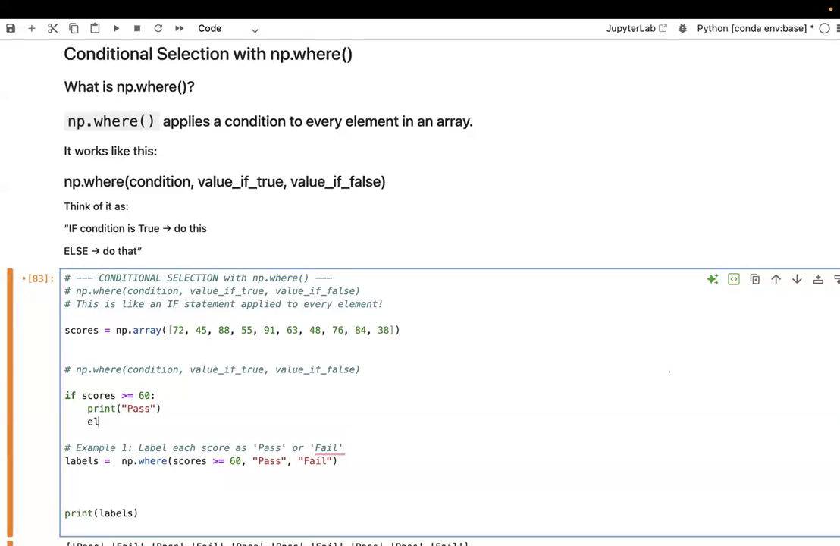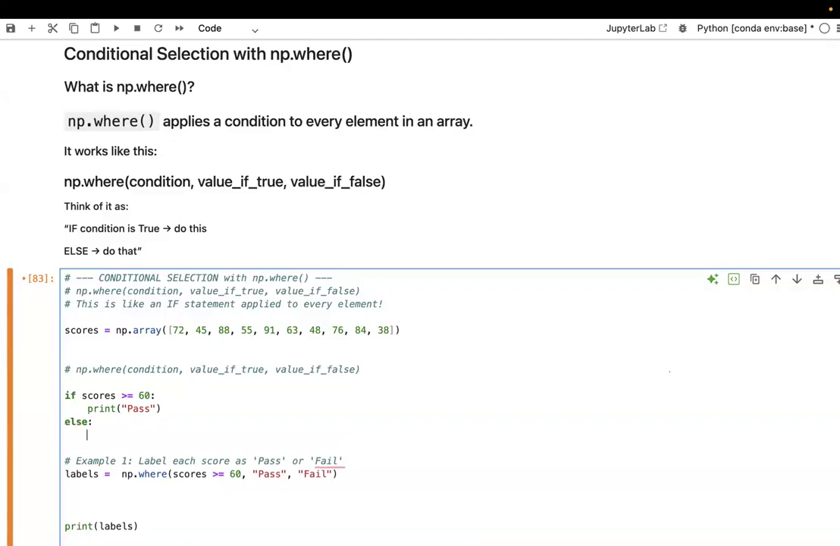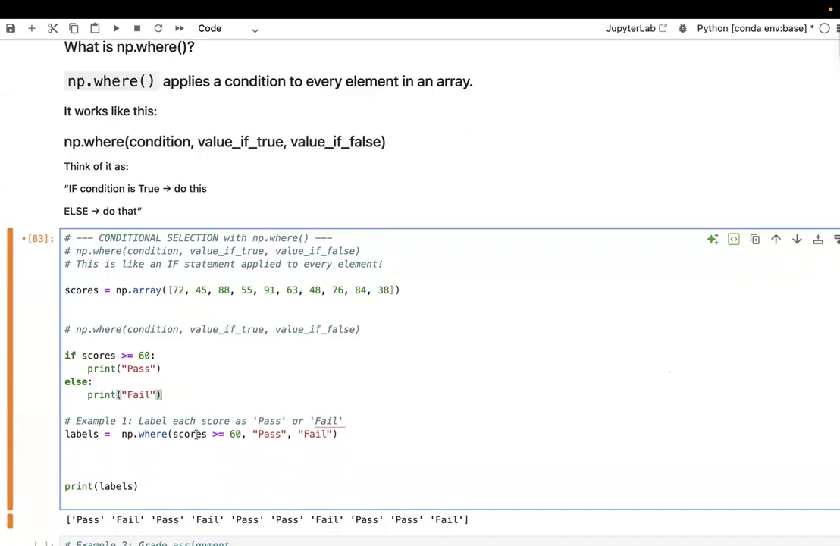Else print fail. Which is much longer, is it not? Much, yeah. So this kind of condenses that. It makes it simpler, in my opinion.